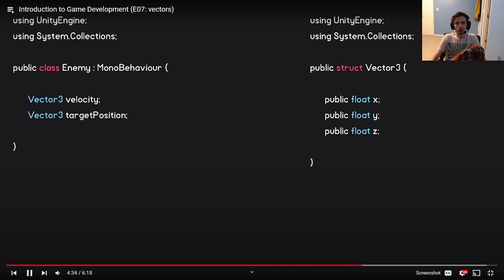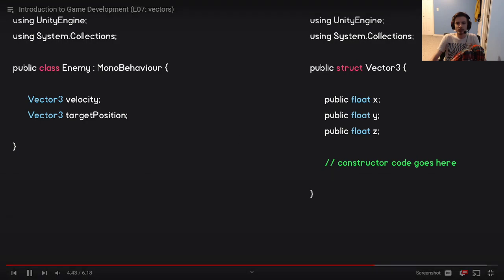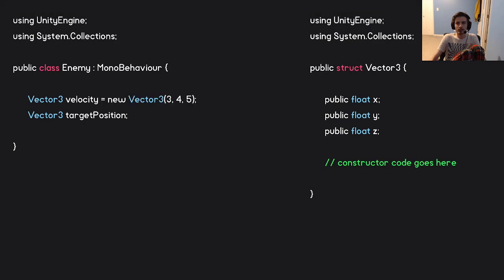Inside the vector struct would be a bit of code called the constructor. We'll talk about this in detail when we look at structs properly later on in the series, but this basically enables us to set the values inside the vector by writing equals new Vector3, open parentheses, followed by the values for each of the axes separated by commas, and then closing parenthesis and a semicolon for the end of the line. We can also get or set the values of the x, y, and z axes individually by writing, for example, velocity.x equals 5.